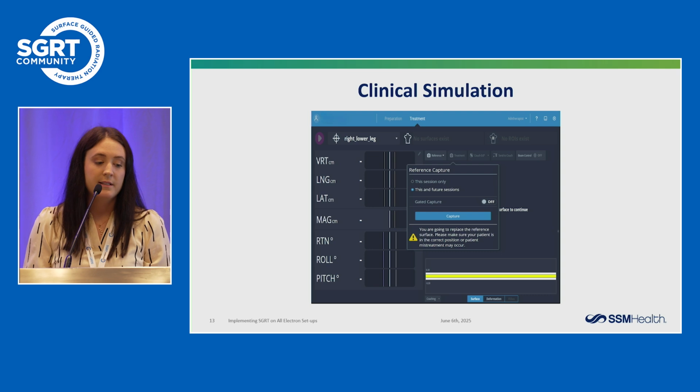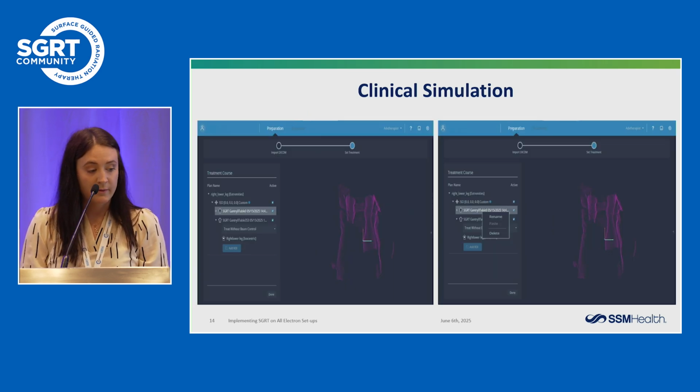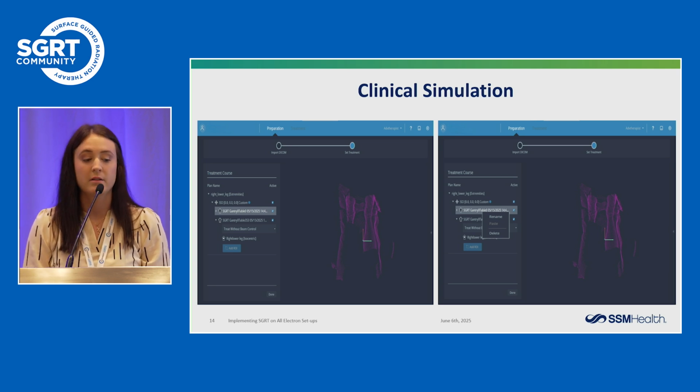Once you have all of those necessary reference captures that you want to use, we're going to go back into preparation. There's two ways of getting back there. If you're still in the room doing this, you can click up on that top blue bar, back to preparation. Otherwise, you can go back to patient browser, click on your patient, and go into preparation that way. This is where we're going to add all of those ROIs for our patient.